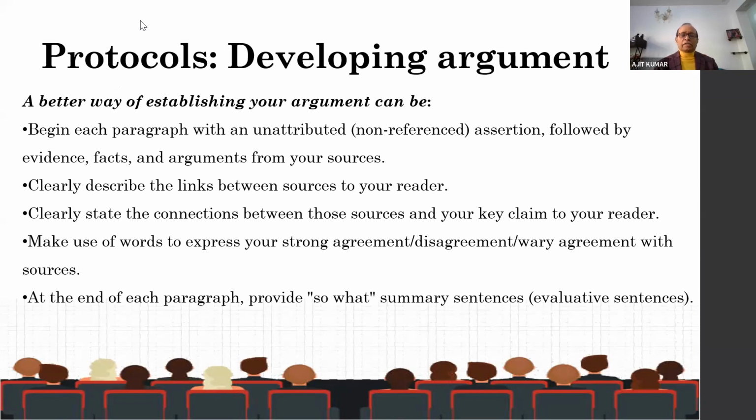Now, as I have mentioned earlier, developing an argument in your paper is one of the most important parts. If you have a hypothesis which you are working on, if you have generated some data and then you are putting your argument to support your hypothesis on the basis of data, then developing an argument also is an art. A better way of establishing your argument could be, and I'm giving you just a few examples here: begin each paragraph with an unattributed assertion, followed by evidence, facts, and arguments from your sources. Then, it becomes much more authentic. It feels much more authentic in reading.